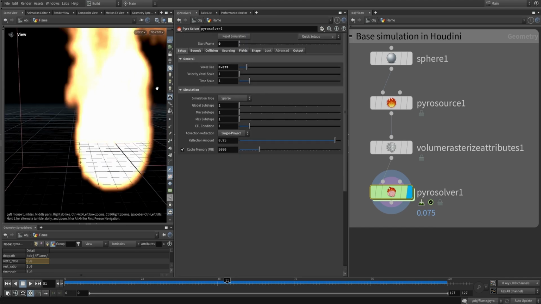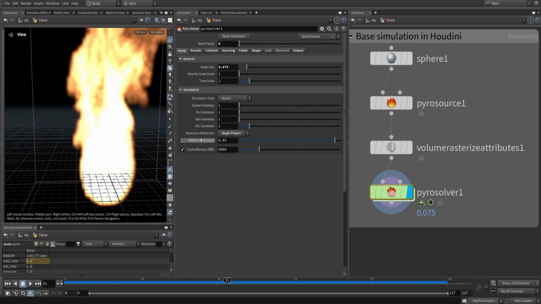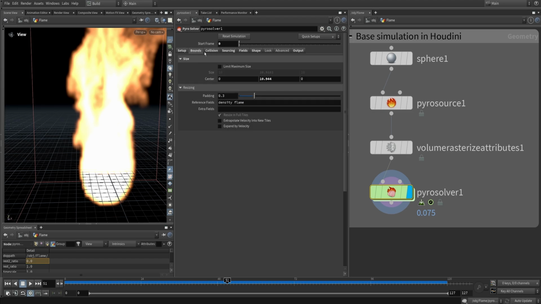Well, of course, there's a few settings we want to play with. In the setup tab, the first one being the advection reflection, it's set to single project. Because I found that for fire simulations, and mostly for standalone effects like this fire torch, using the single project will already introduce a lot of noise that works well with our type of effect. And it's just something to do with how energy and velocities are being injected into the simulation.